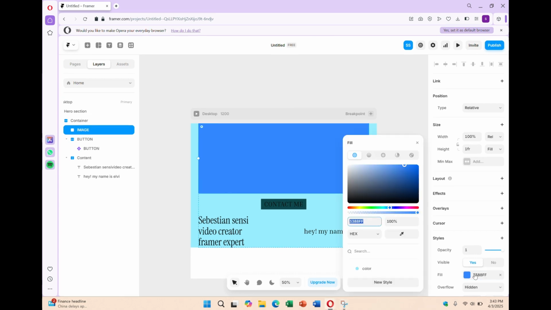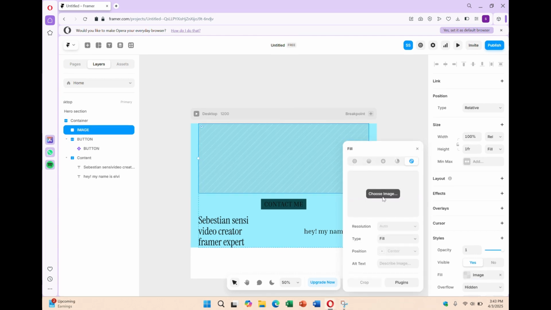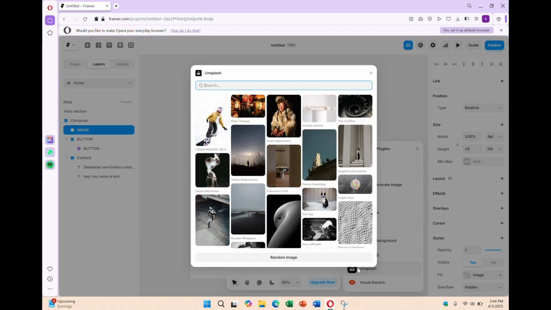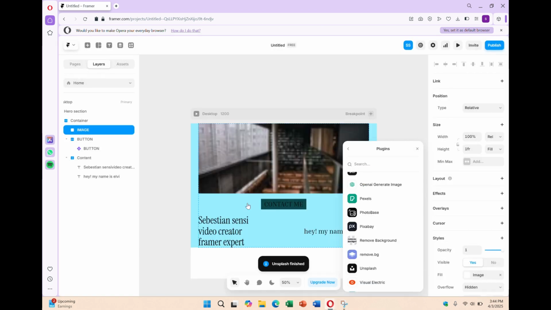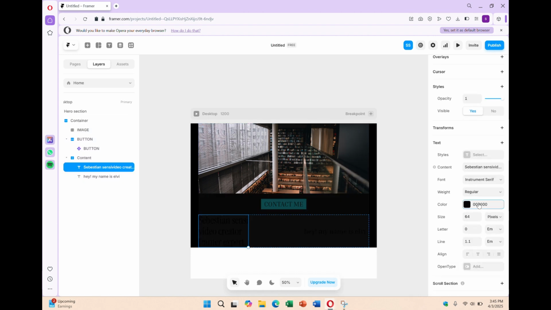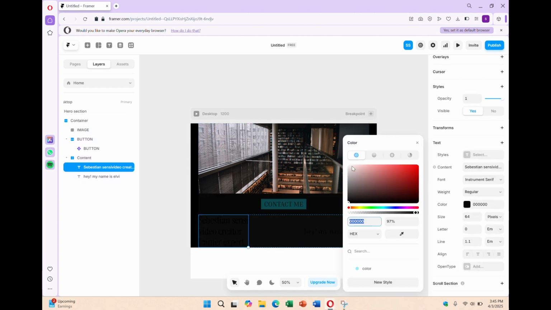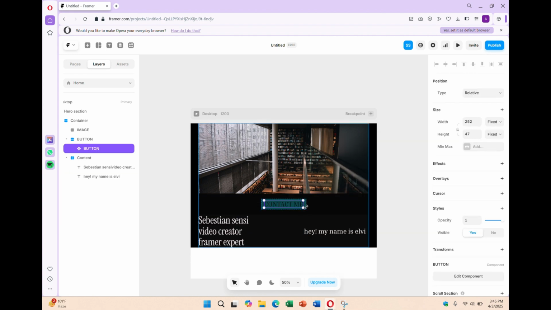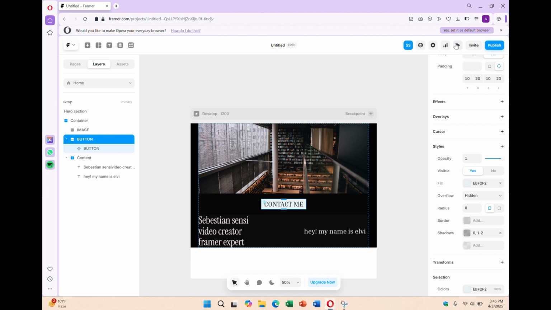Uploading an image can be done through the Image Fill option. Using the Unsplash plugin provides access to high-quality free images. Adjusting the hero section's background color, such as switching it to black, requires updating text color accordingly. With these adjustments, the basic hero section takes shape, appearing visually cohesive.